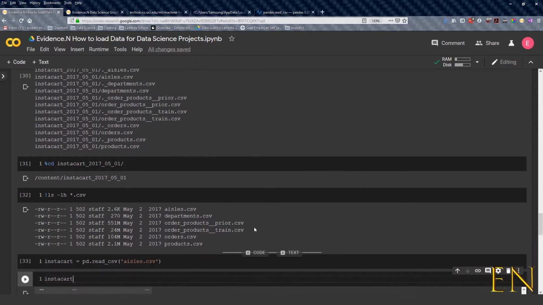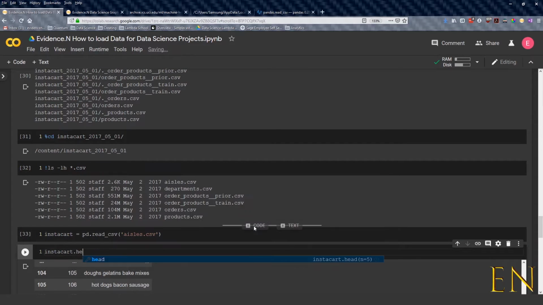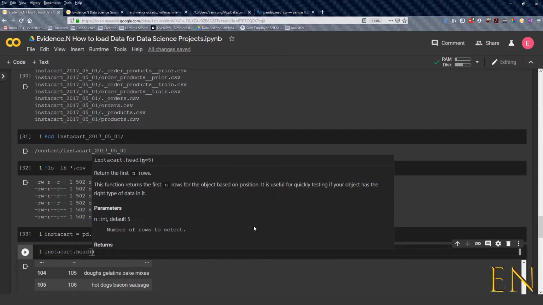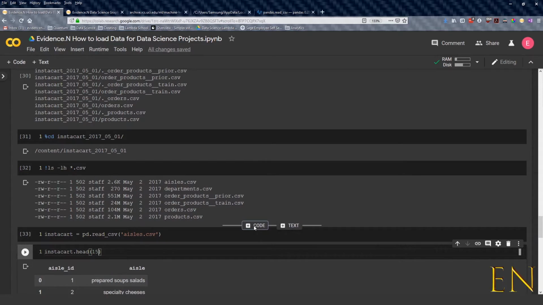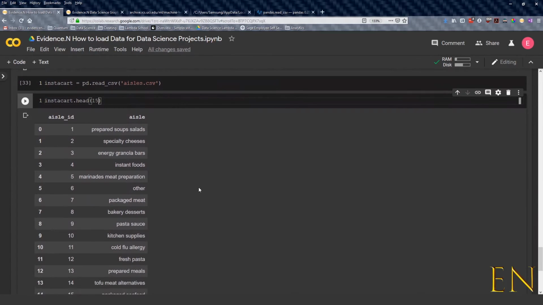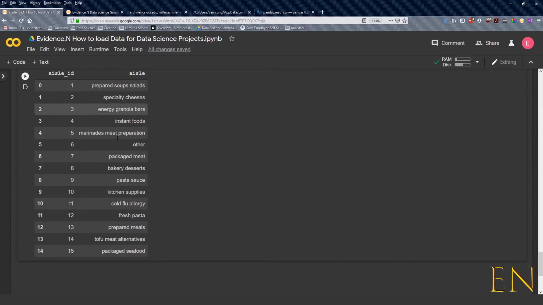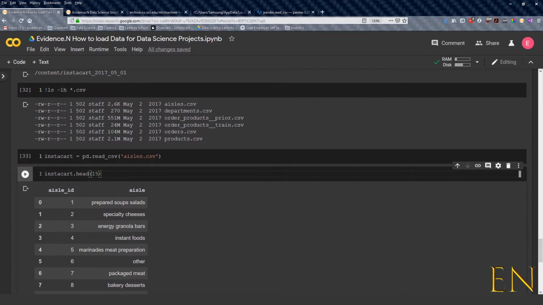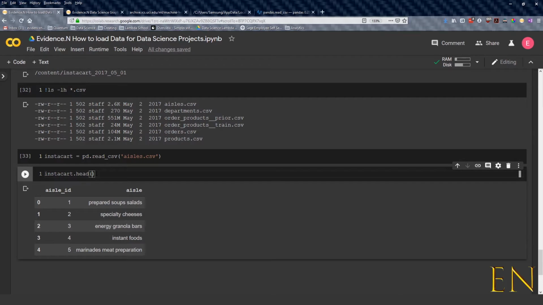As you can see, let's do dot head so we can just see the first rows. Oh, by the way, when you do dot head, you can do 15, and it will return 15 rows. But the default is 5. So you just do instacart.head, which is this CSV file. You can see the first 5 rows. And of course, you can repeat this process.